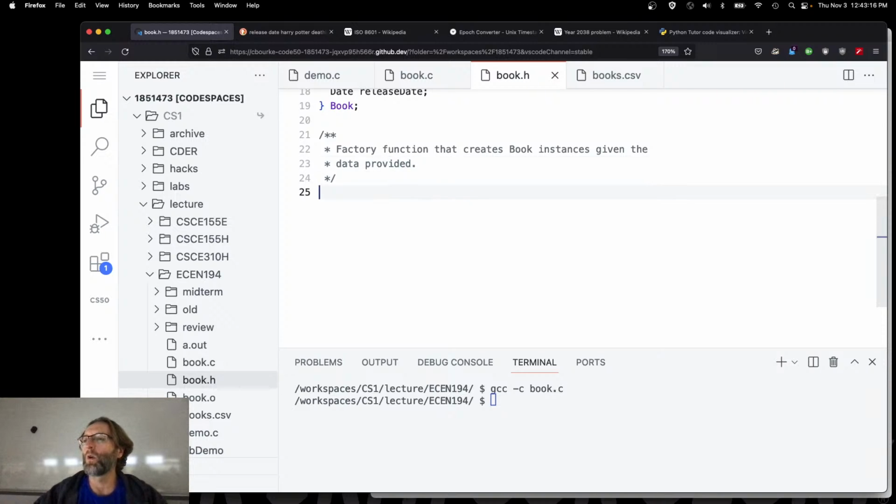Right. So we'll worry about the return type here in a second, but what should I call this function? Bookmaker?